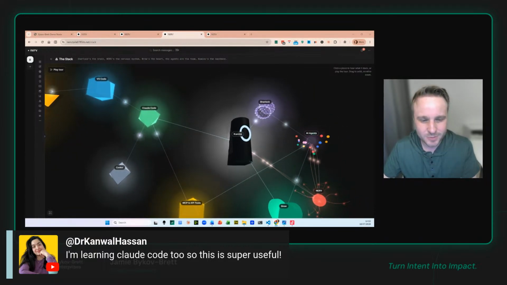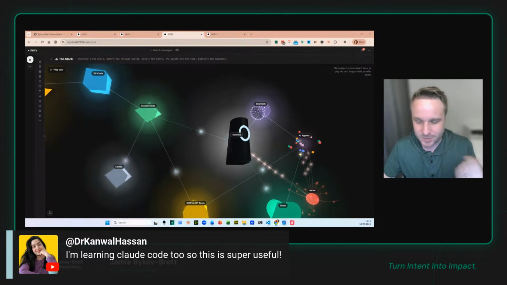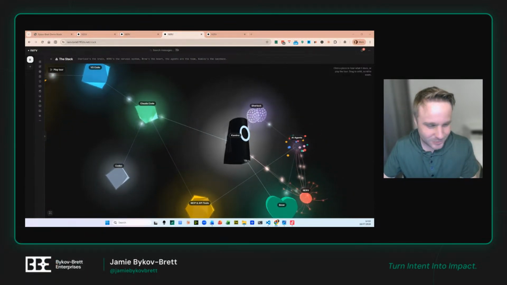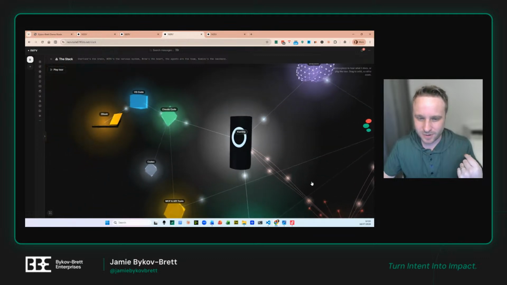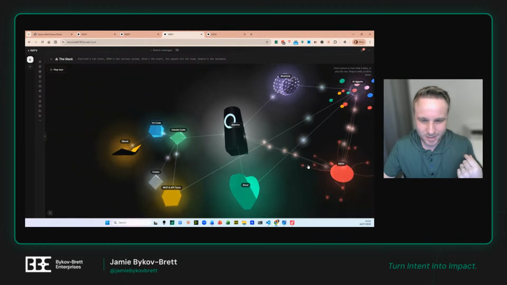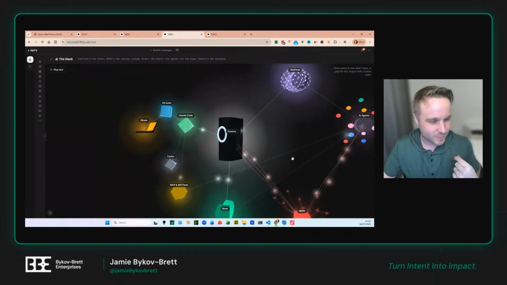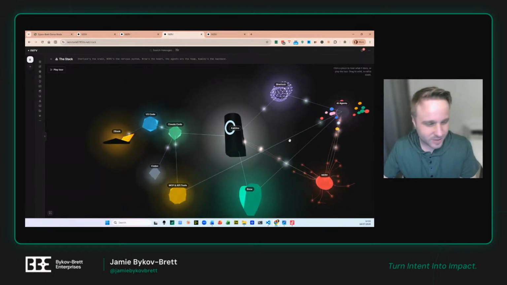We have, just learning Claude Code at the moment. So this is super useful. I'm glad that it's useful. It's just a different way of looking at it, really. I suppose you see a lot about it, and until someone sits down and explains how it's working with you, it's very hard to understand this bit.